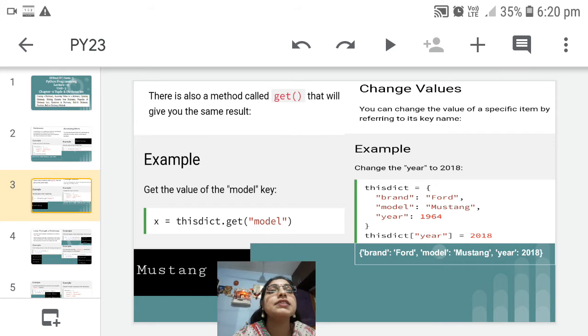Then the next topic is, with the help of the get method also we can see the value of a specific key. In this example also we are taking the same first dictionary which we created, and x equal to this dict dot get, in round brackets, within double quotes we have provided the key as model. So what is the value for model? Mustang. So that will get displayed. So within square brackets you can provide the key, or you can make use of the get method just to check the value of a specific key.